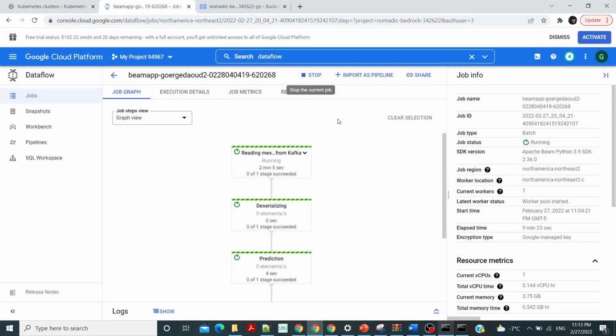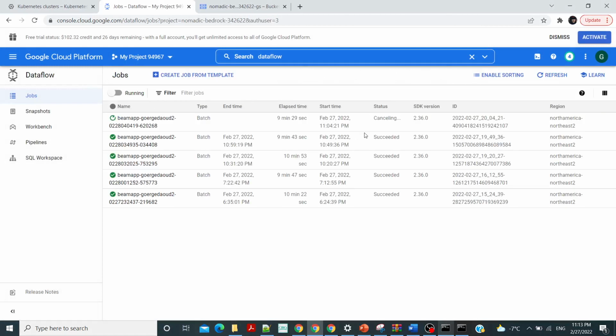Okay, go back and you'll see that it is canceling right now. And by now we have finished our 5 examples of using Dataflow.